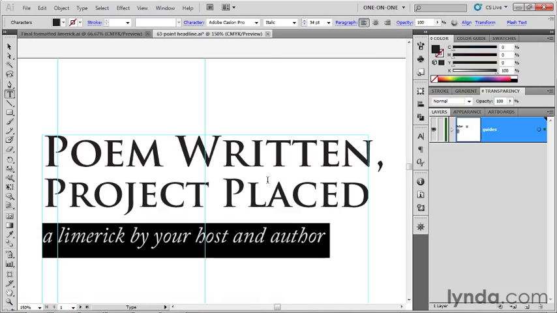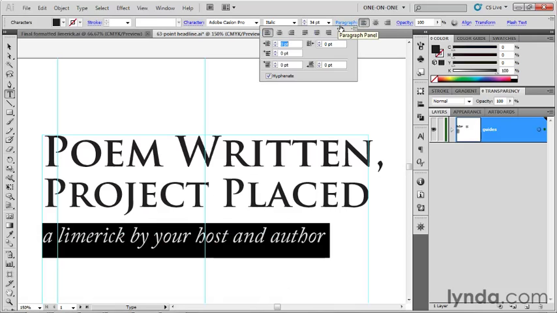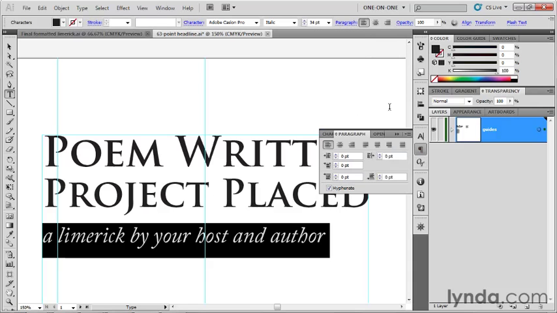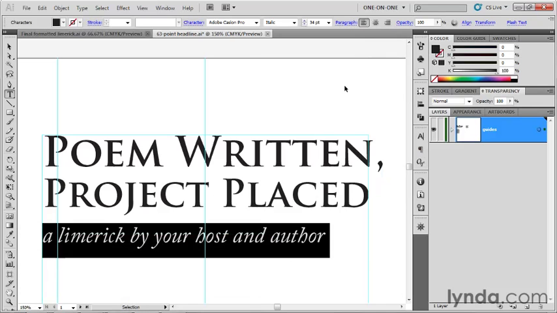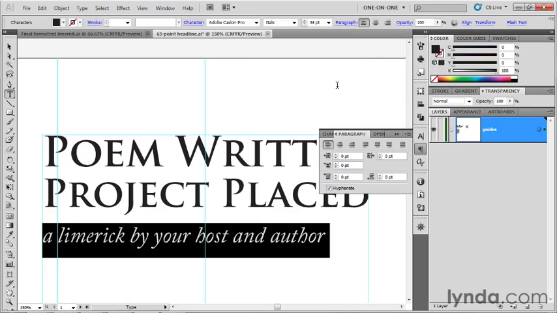So I want to leave my text left aligned. In order to scoot it to the right, I need to add an indent. So I'll bring up my paragraph panel by clicking on the word paragraph right there. You can also bring up your paragraph panel from your icon column if you created a column of icons much earlier in this series. Or you can press the keyboard shortcut Control-Alt-T in order to hide the panel in my case, or Command-Option-T to bring it back on the Mac. So that's Control-Alt-T, Command-Option-T.